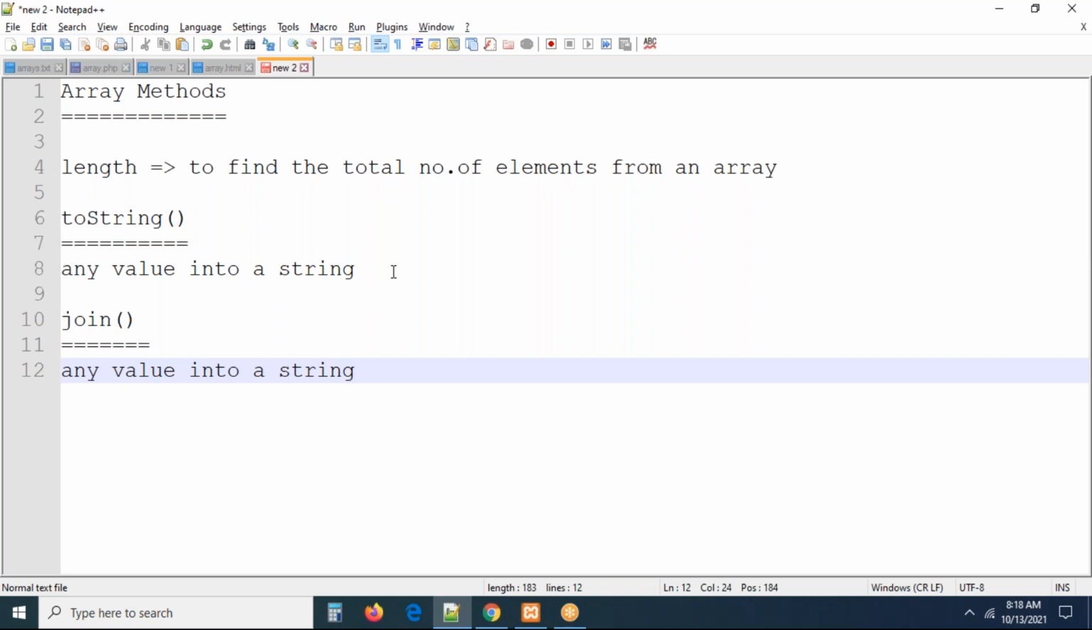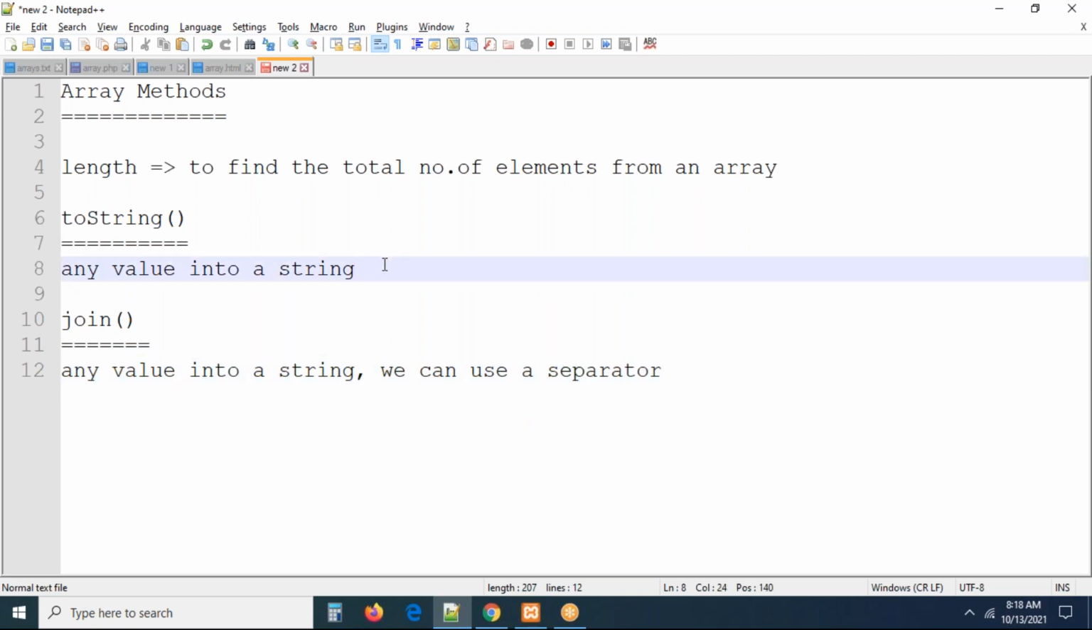What is the difference then? Why do we need two things? With join, we can join the elements with a separator, but with toString we cannot use a separator. Remember, here we can use a separator, but here we cannot use a separator. That is the only difference. I will show you. Wait for a minute.